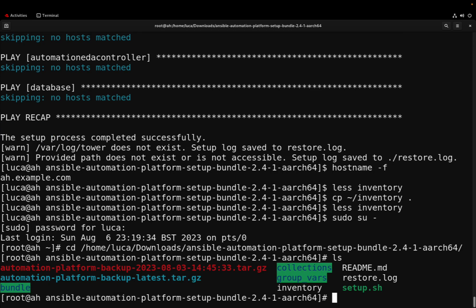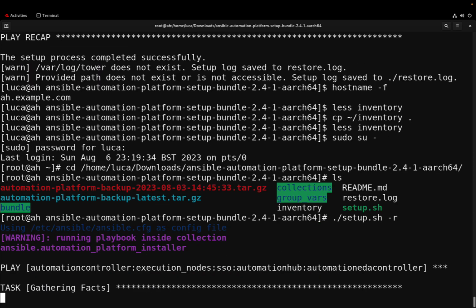We are again inside the exact same situation. We are inside the bundle directory with a setup file, and we are good to go with the restoration process. We have the inventory file in place, and we have the latest backup running. Now let me hit enter and the magic will happen.